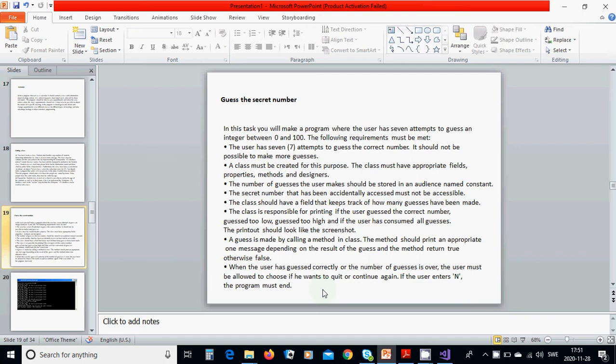The user has 7 attempts to guess the correct number. It should not be possible to make more guesses. A class must be created for this purpose. The class must have appropriate fields, properties, methods, and constructors. The number of guesses the user makes should be stored in a named constant. The secret number must not be accessible from outside.